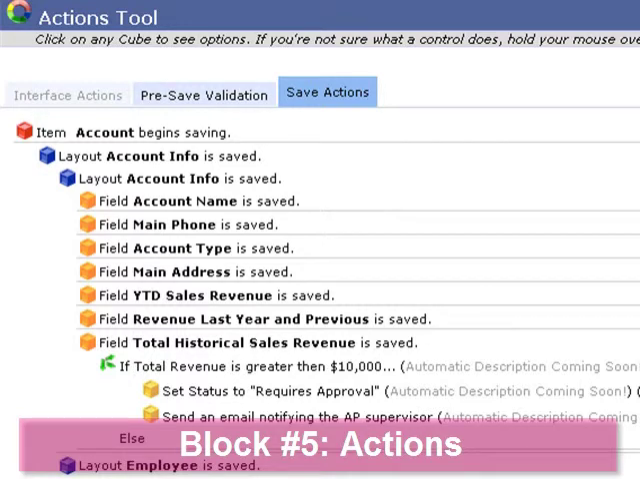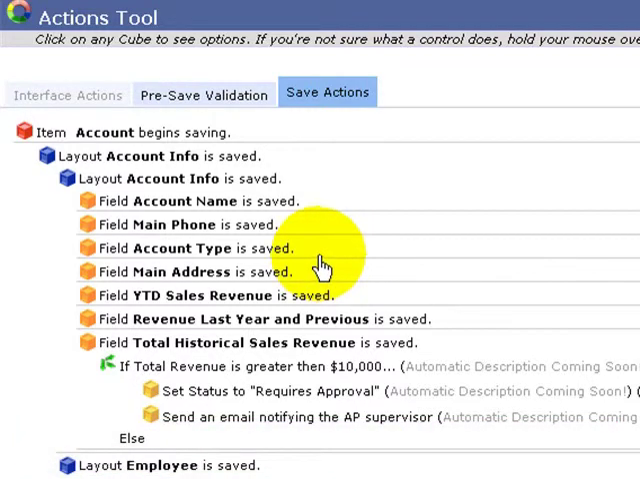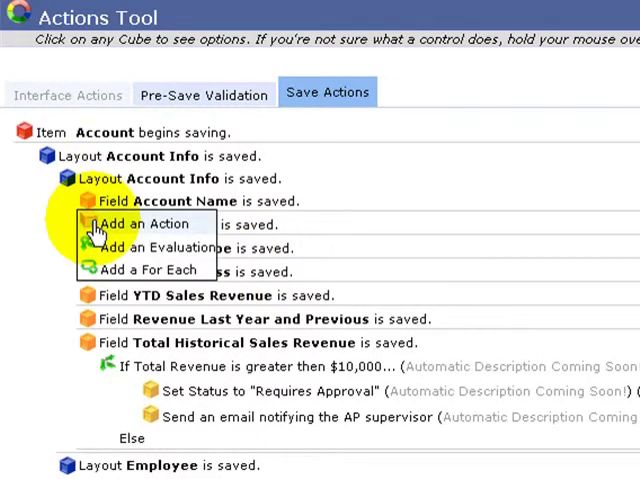Actions are the 5th and final building block. There is no equivalent in traditional software except to say programming. Traditional software requires programmers to develop code that simulates a WorkXpress action. WorkXpress actions are simply the things you want the computer to do for you automatically.